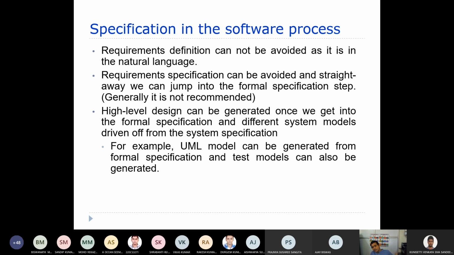Now from this high level design and further, you can go into architectural design, and through architectural design you can get some sort of system models. One example of a system model can be the UML diagrams. In the last lecture we have seen a sequence diagram, right? So we have seen an example of a sequence diagram. Through a sequence diagram also we are able to specify the requirements, right?